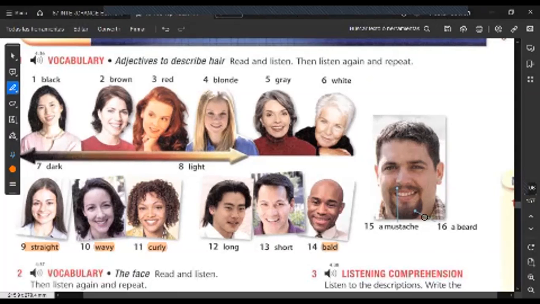Do you have any question with this pronunciation or vocabulary? Do you have any question? ¿Tiene preguntas con este vocabulario?